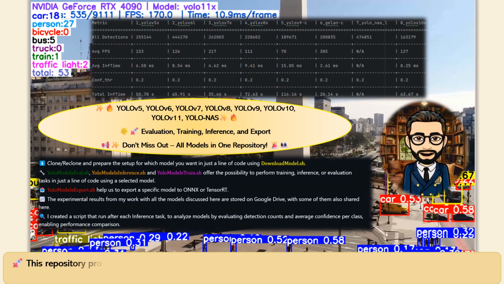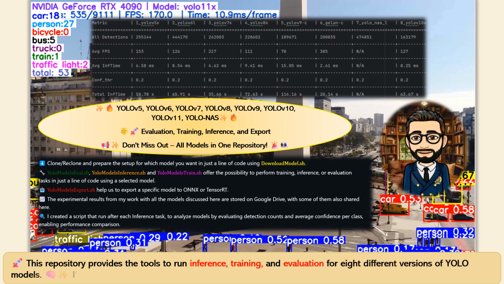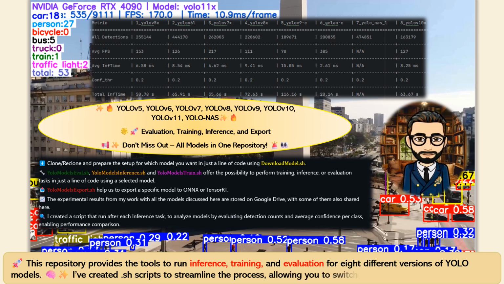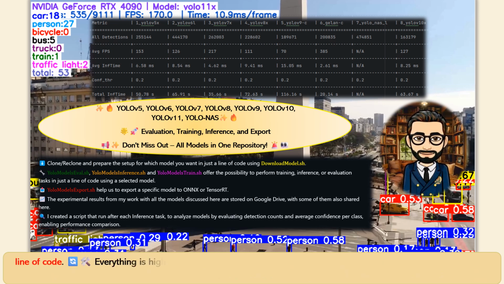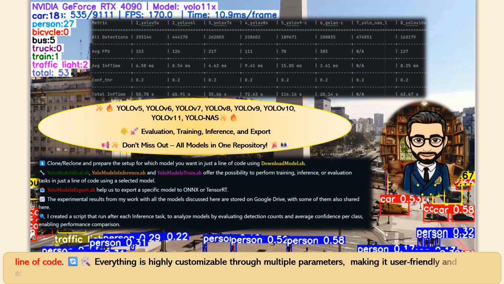This repository provides the tools to run inference, training, and evaluation for 8 different versions of YOLO models. I've created .sh scripts to streamline the process, allowing you to switch between models with just a single line of code. Everything is highly customizable through multiple parameters, making it user-friendly and efficient.